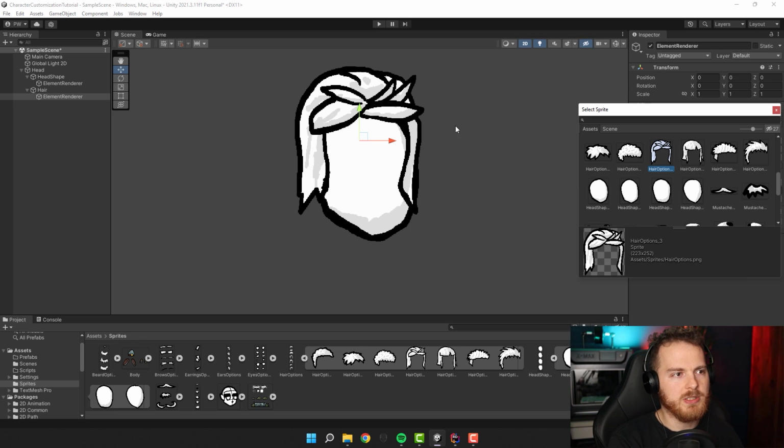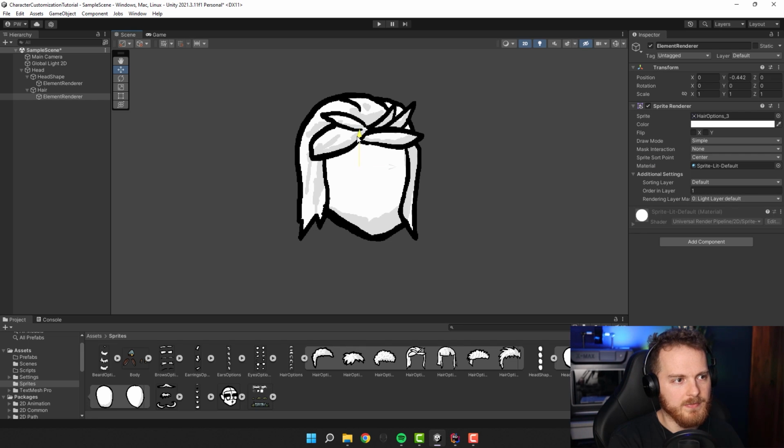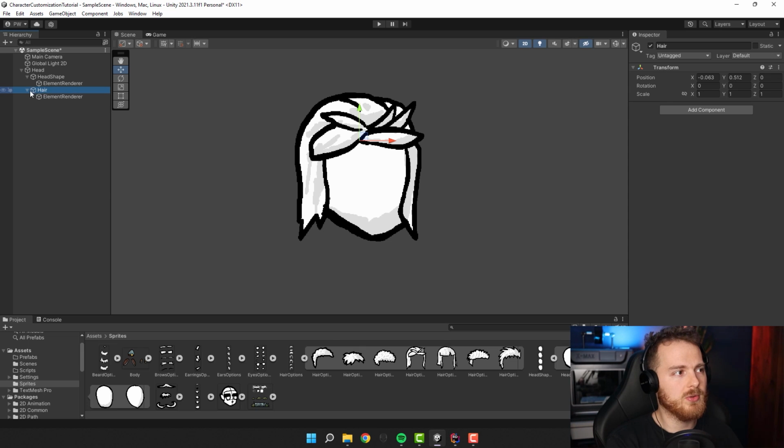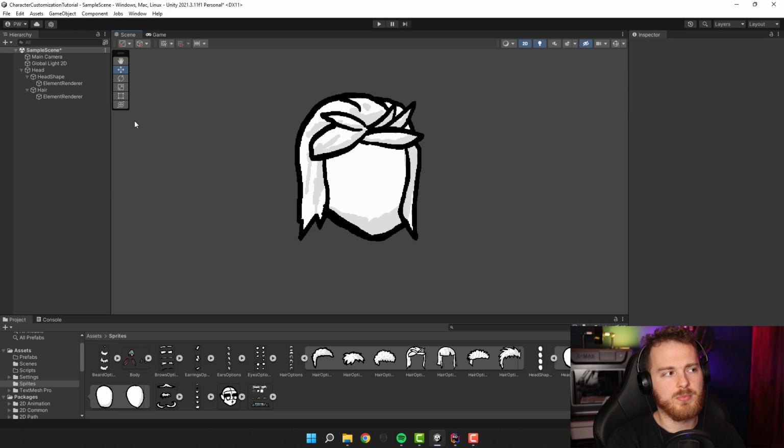So now what I'm going to do for individual hair options, and we're going to do a little bit of coding for that, we'll be storing the position modifier. So we'll be checking what is the position of the element renderer when we use this particular sprite in regards to the parent element. So in regards to this one. And this works pretty nicely.